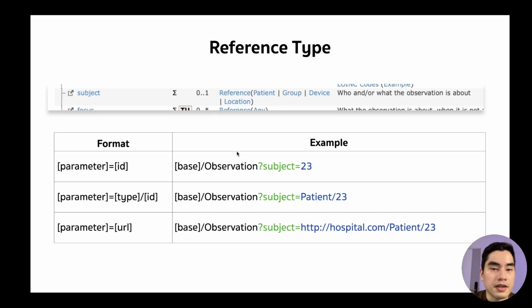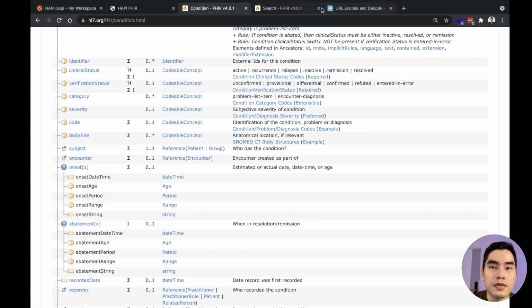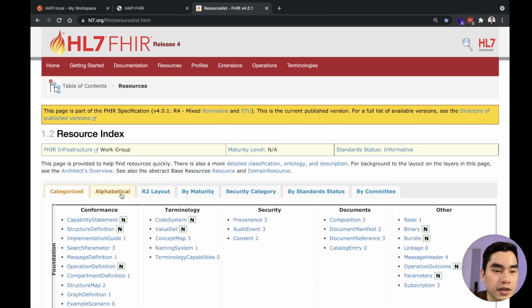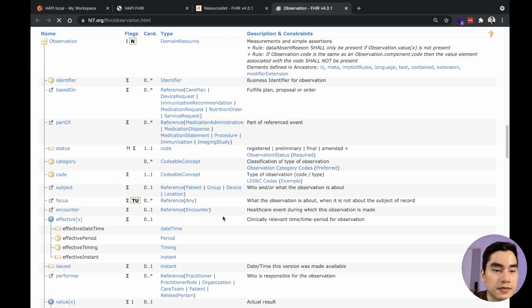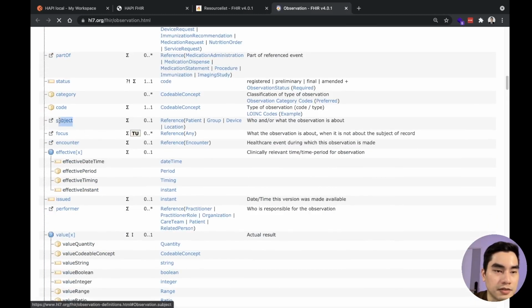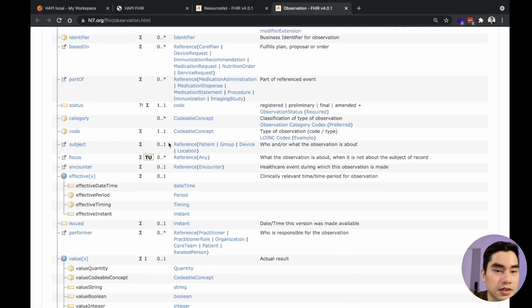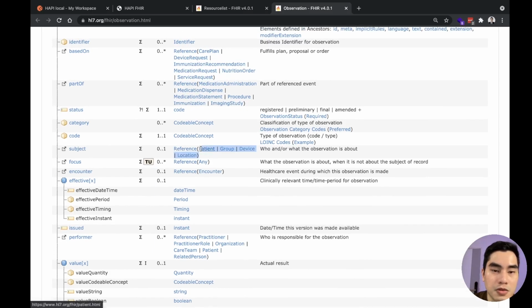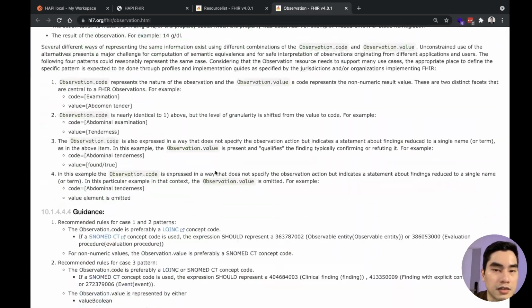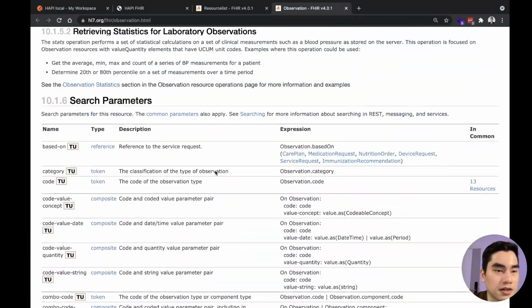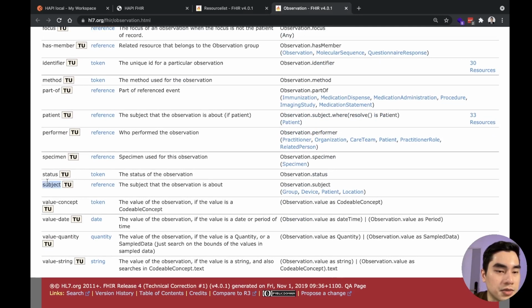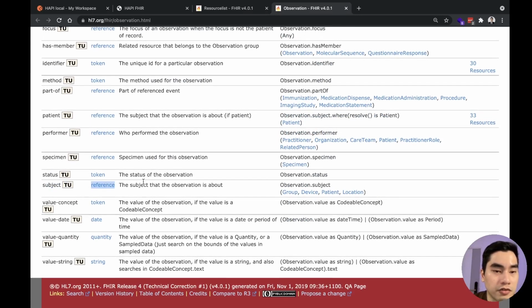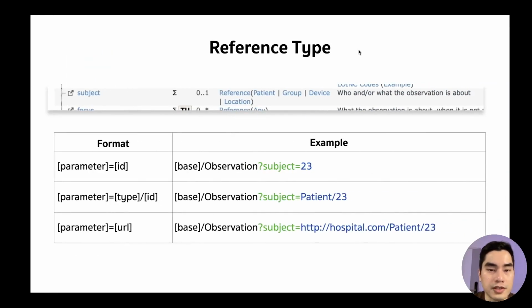Next is the reference type. In this case, I use the Observation resource. So back here, Observation. The Observation resource has an element named subject, of type Reference, which can reference multiple types of resource. It can reference a patient, a group, a device, or a location. And you can also search for the subject with the search parameter. Here, you search for a subject like this, but the type of the search parameter is reference. So here is how to do a search with the reference type.